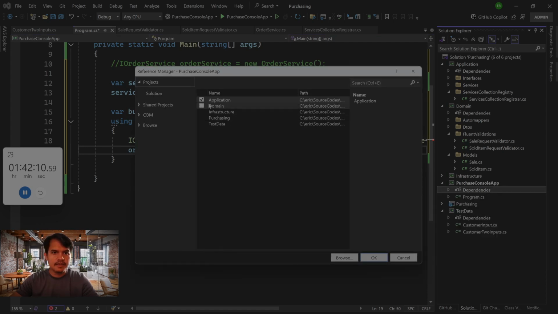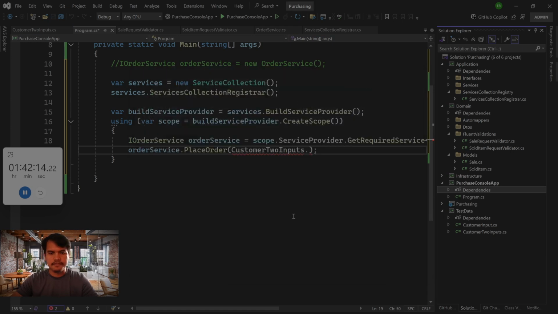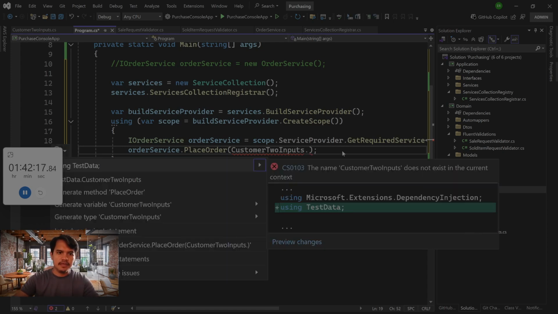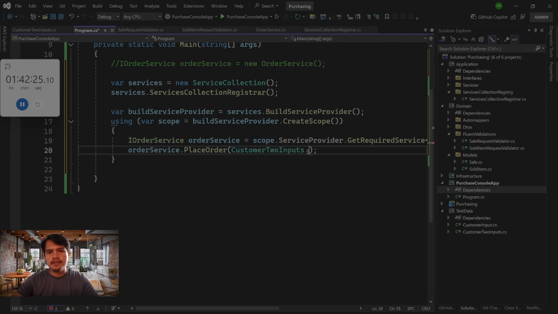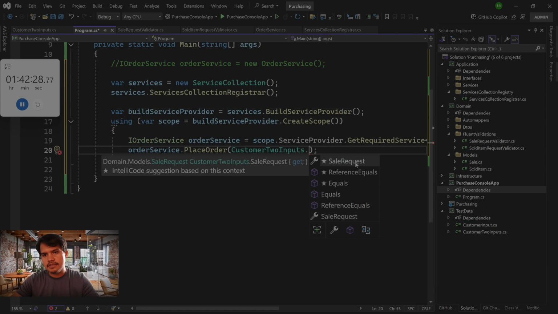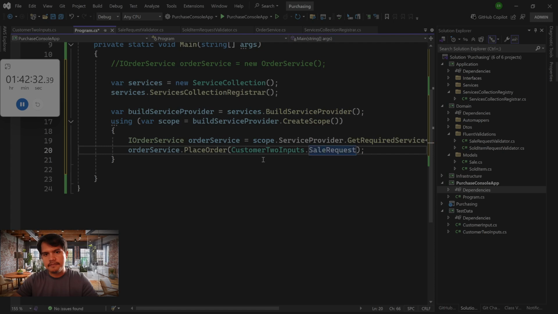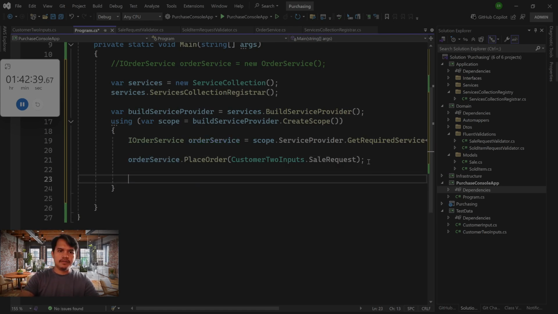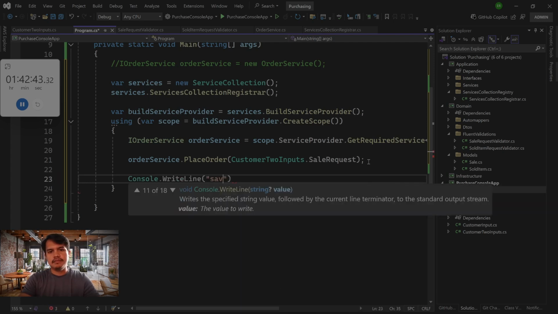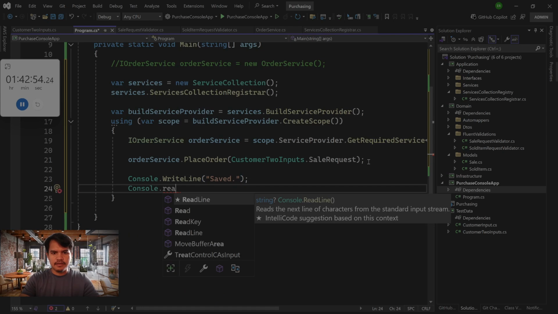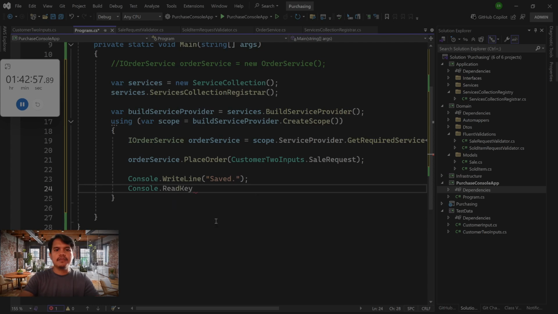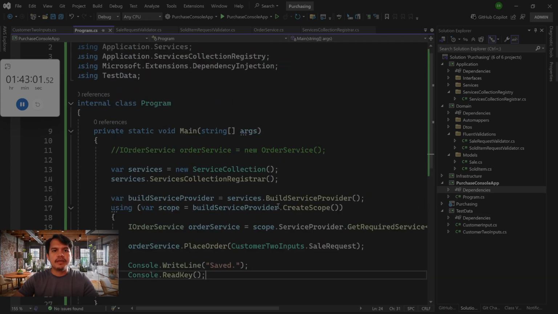After using all that, using the sales request, customer two data sales request, okay, then let's have a console output. Okay, let's run it now.